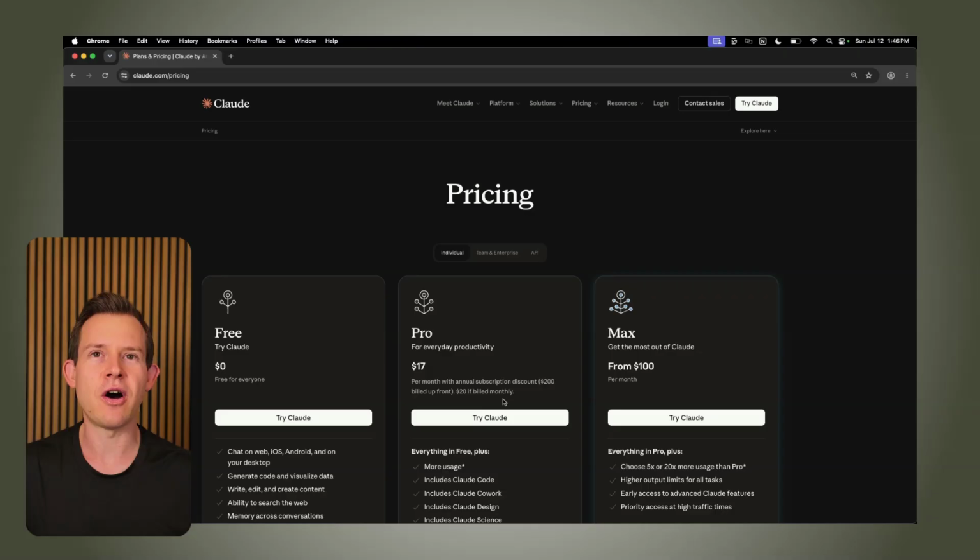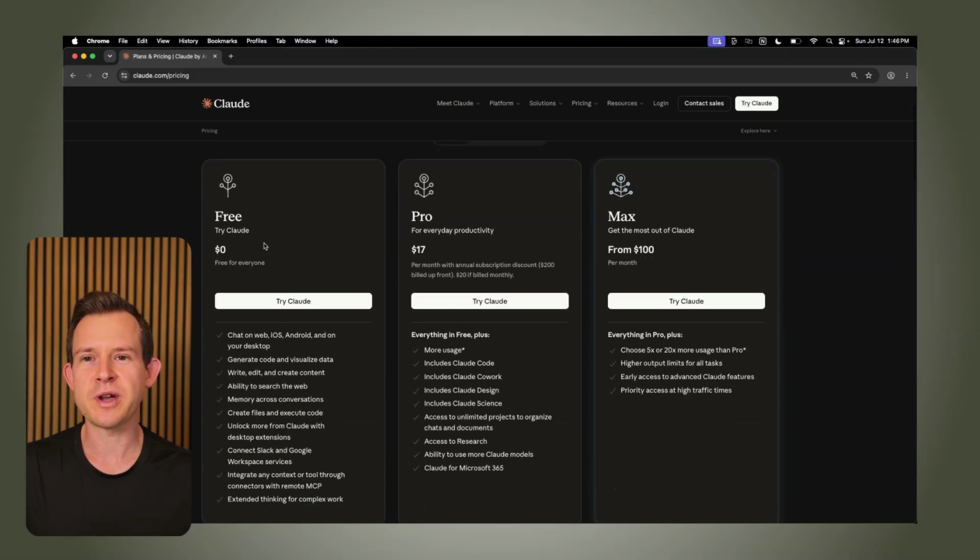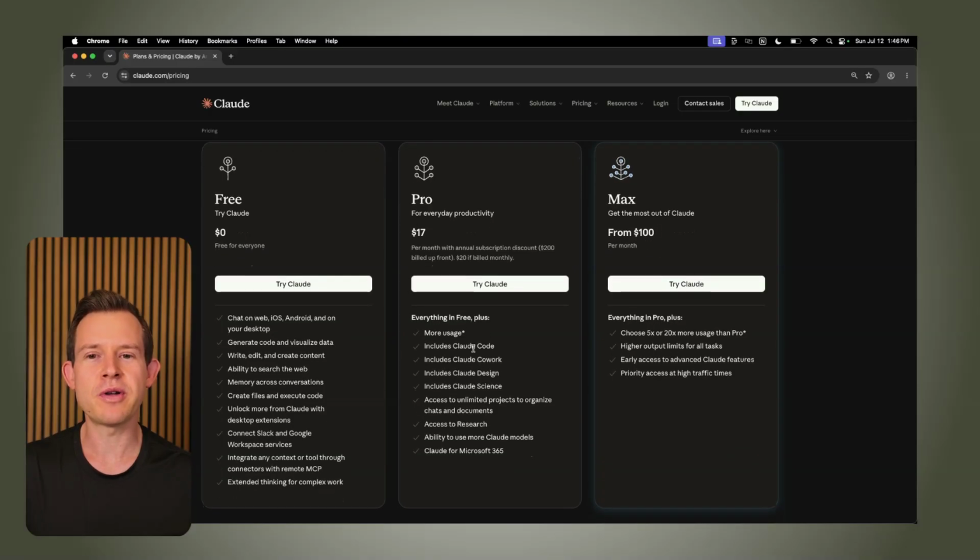So Claude currently offers 3 different tiers. They have a free tier, a pro tier, and a max tier. We're really going to be focused on comparing the free tier to the pro tier because most real estate agents will never really have to upgrade to max, even if you're using Claude all day long. The main difference between the free tier and the pro tier is that Pro gives you access to Claude Code, Cowork, and Claude Design. We can do everything just based on the free tier, but in future videos, you're definitely going to want to upgrade because Claude Cowork, Code, and Design are really powerful tools.